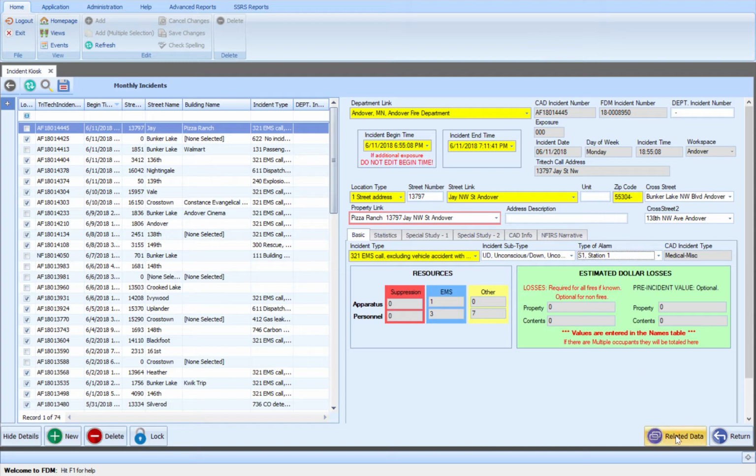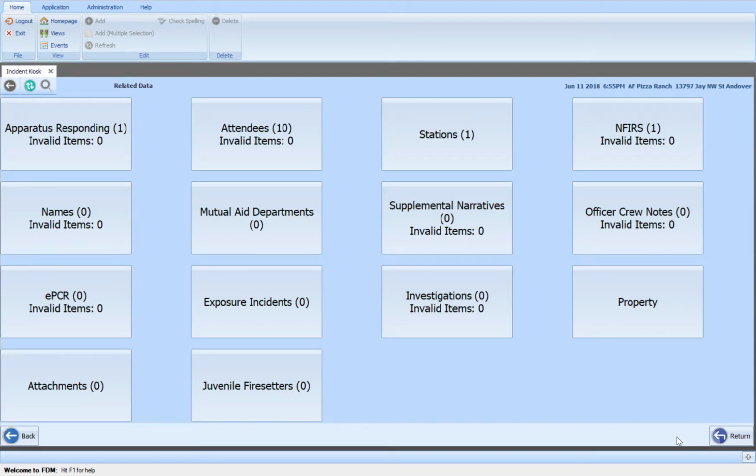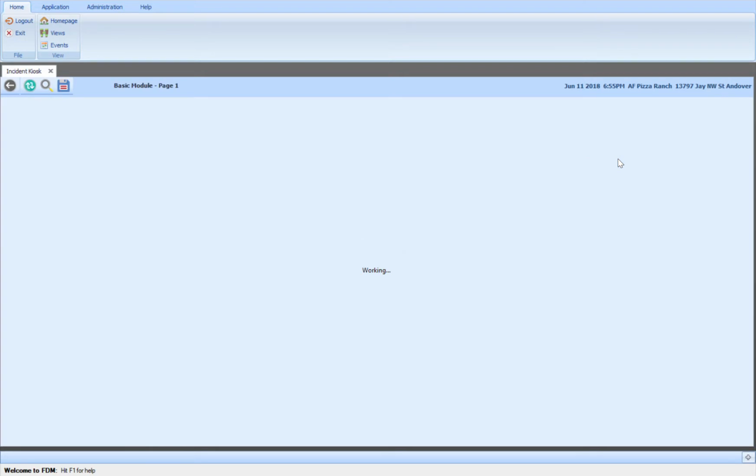When we go into related data, it's going to bring us into the NFIRS, or another portion of the kiosk. So we've got our apparatus responding, our attendees. There were 10 people, 0 invalid items, which is great. And NFIRS right here.